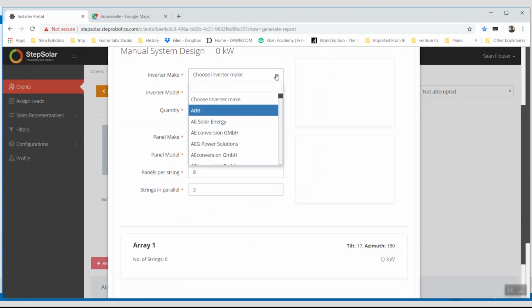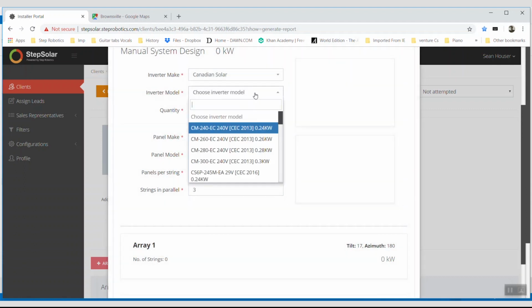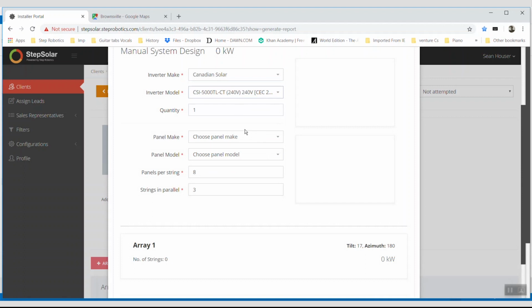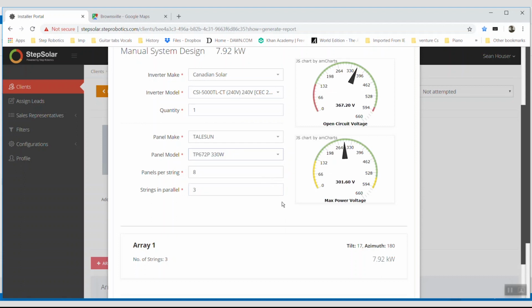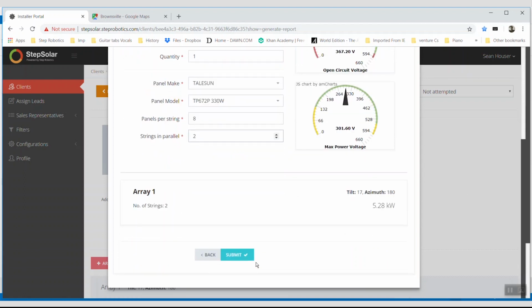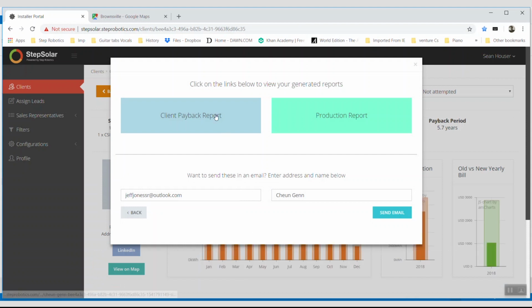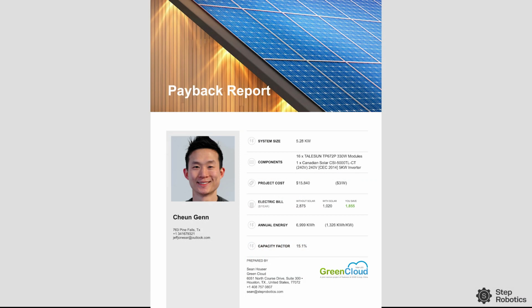On the system design page, you add your inverter, solar panels model, and panels per string and number of string values. While entering your panel and string values, 2 meters relating to open circuit voltage and max power voltage will help you to design an optimum system. You click on Submit to generate a client payback report or proposal and a production report.